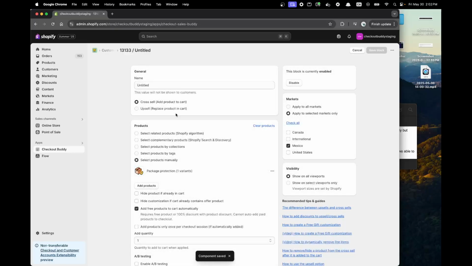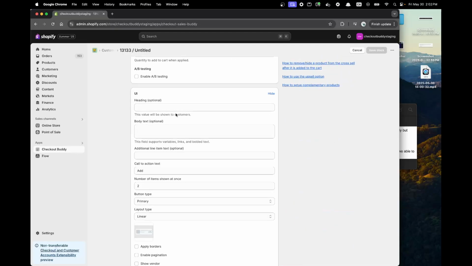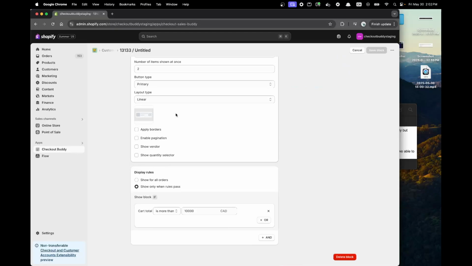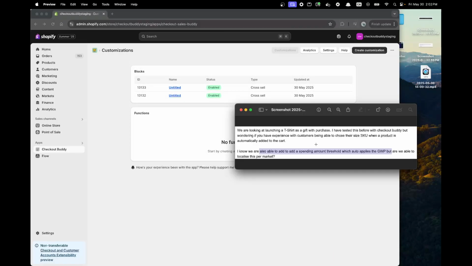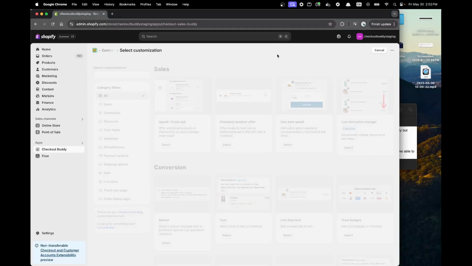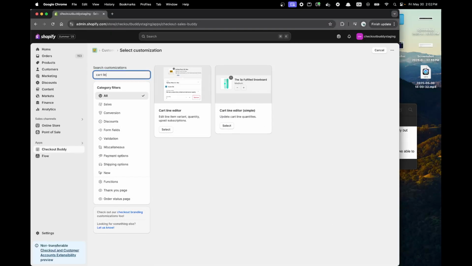So yeah, we have two cross-sells. They both automatically add the package protection, which is a free product, to their respective market when a specific threshold has passed. Now for the last part, we're going to want the customer to be able to choose their size when a product is automatically added. That can be done with a cart line changer or a cart line editor.